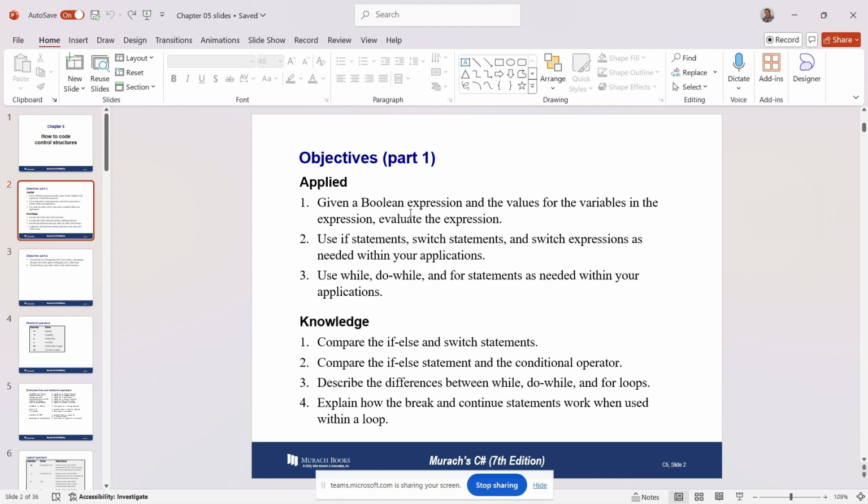But basically, given a Boolean expression and the values for the variables in the expression, we want to evaluate the expression. That's the one I think we did a little bit of, evaluating the expression using the double ampersand or the double pipes, which is for or, right? The double ampersands is for and.